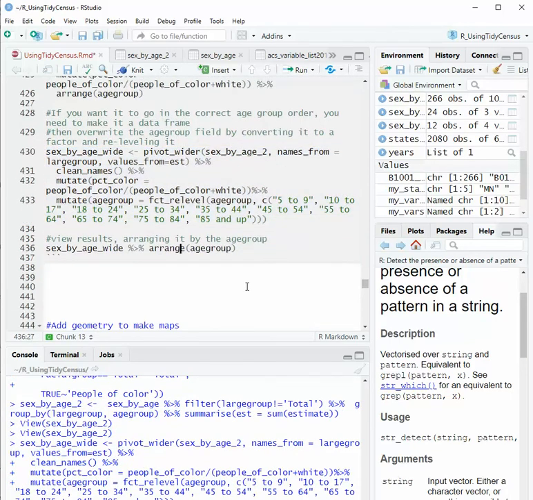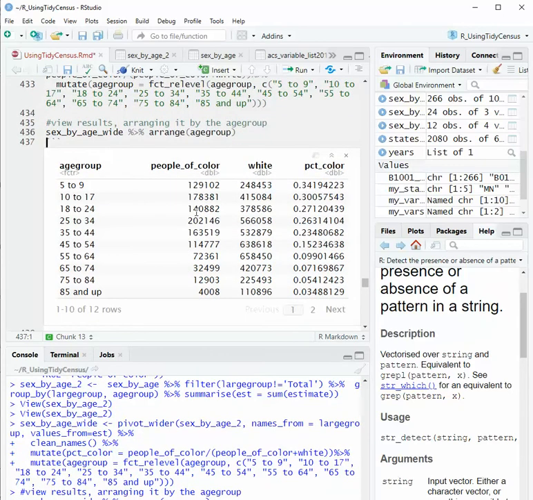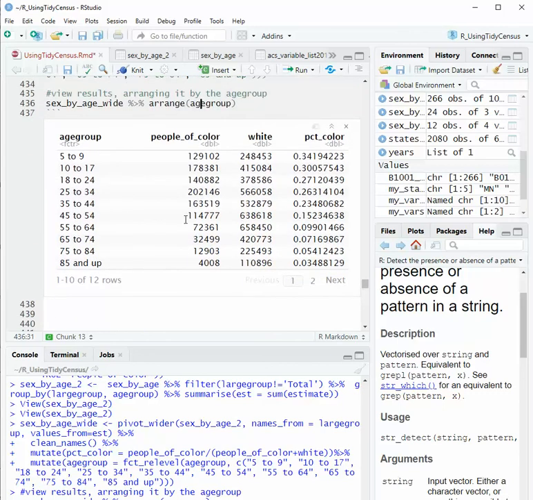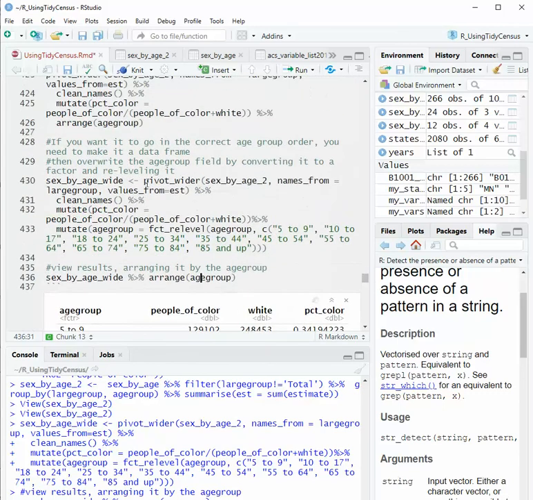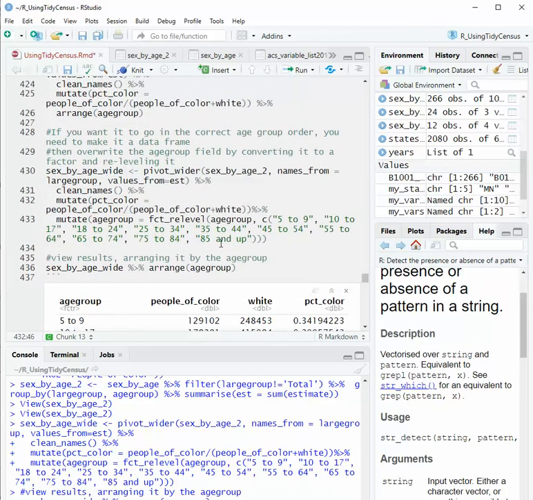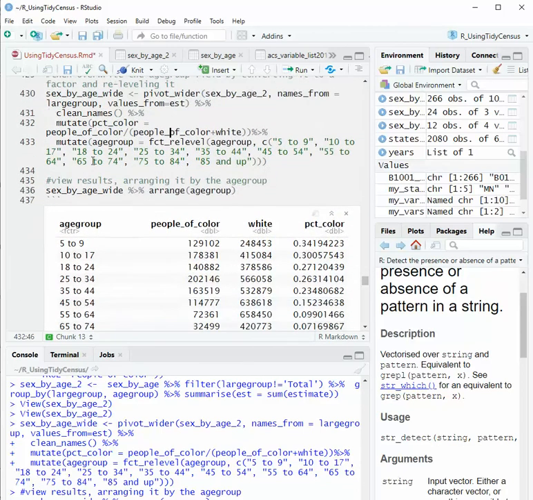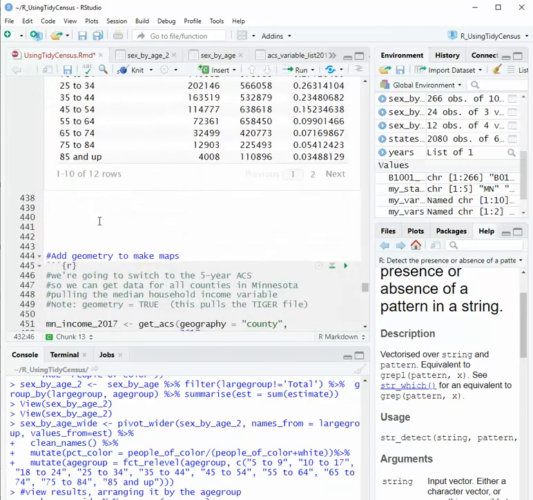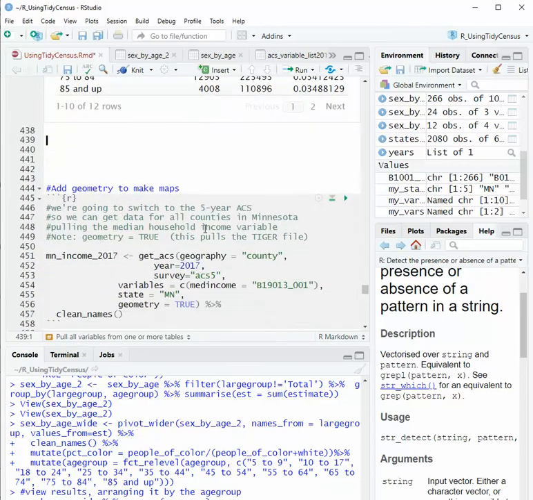Now we can see what this looks like. Now we can see that these younger groups are a much larger population of color than in the older groups. Makes for an interesting graphic, wouldn't it? Trying to do this off of data.census.gov or the old American FactFinder would have taken me the better part of a day, but this only took a couple of hours to write that code.